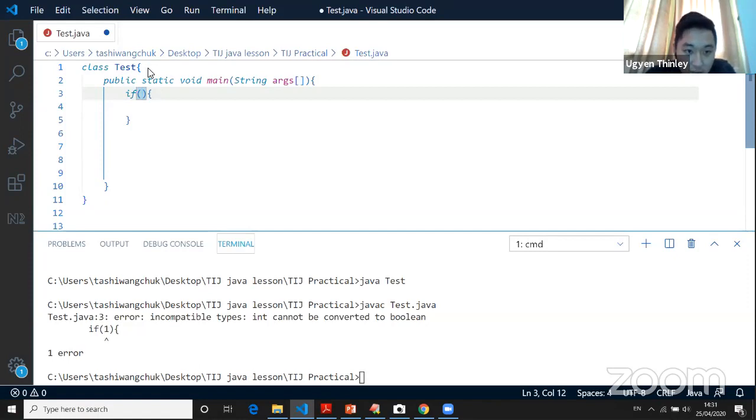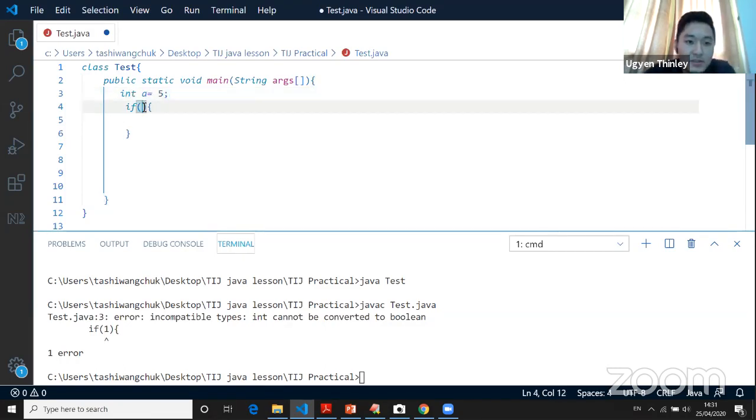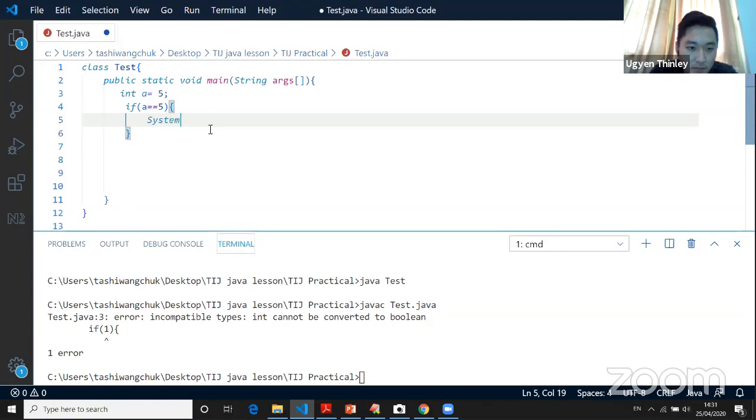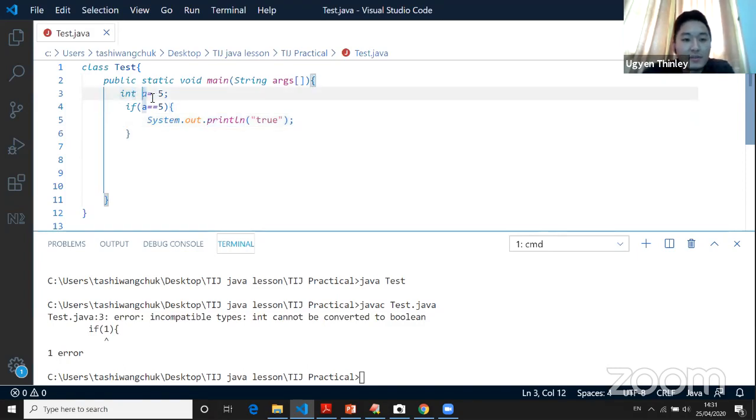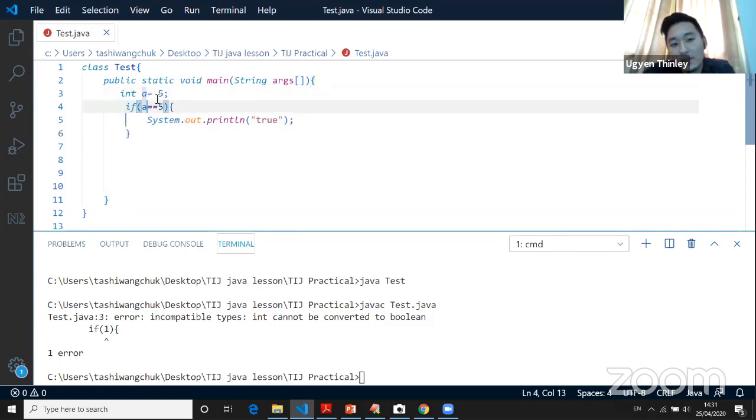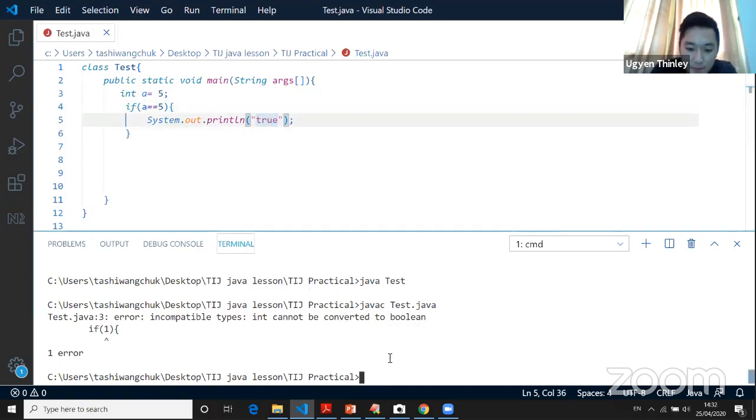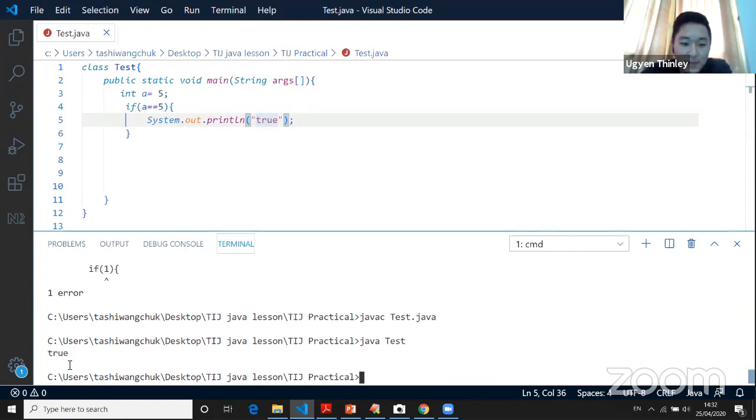For example, if we declare integer a equals 5, and you want to check whether a is equal to 5, then if you run this code, we have initialized a variable a with the value 5, and we are checking whether a equals 5 or not. Since a is equal to 5, this condition will return a true boolean expression. So the code inside this if statement will be executed, and the compiler will print the value true.